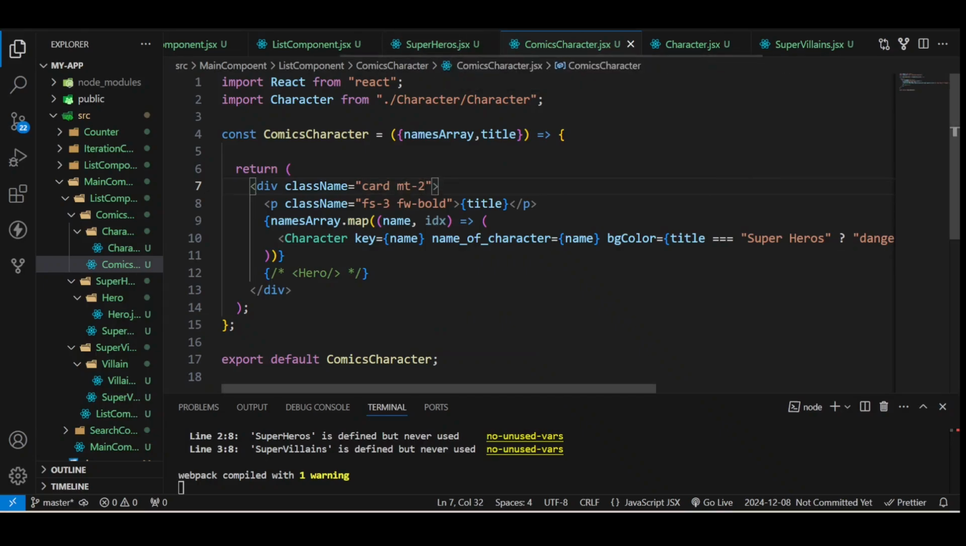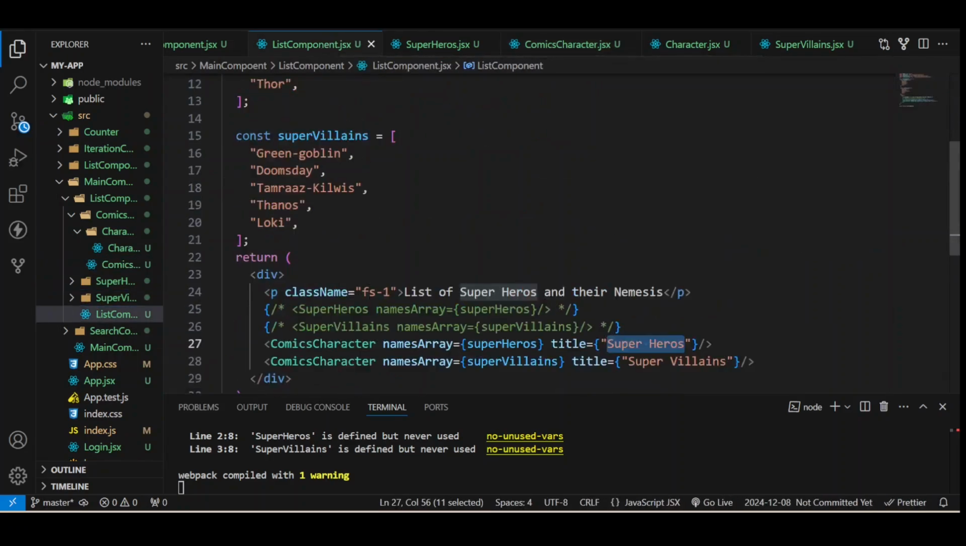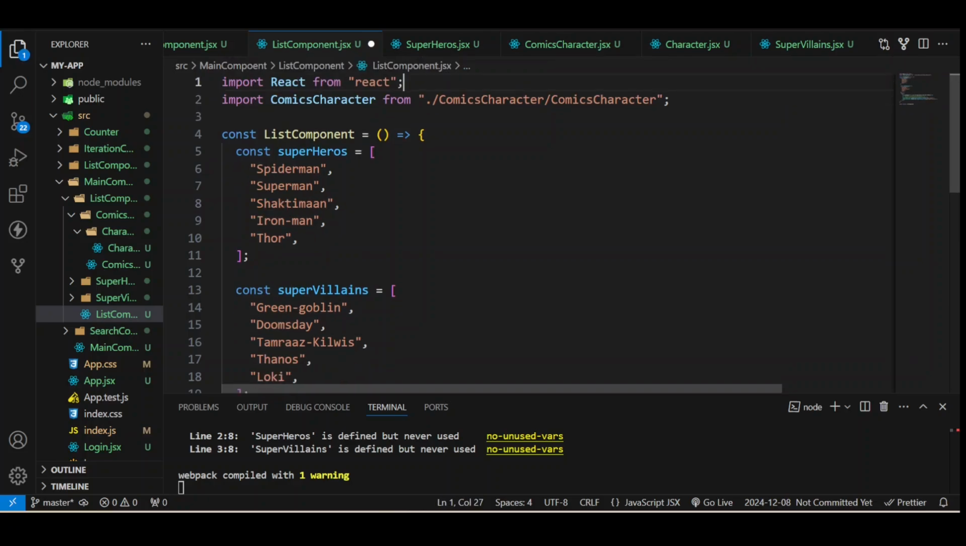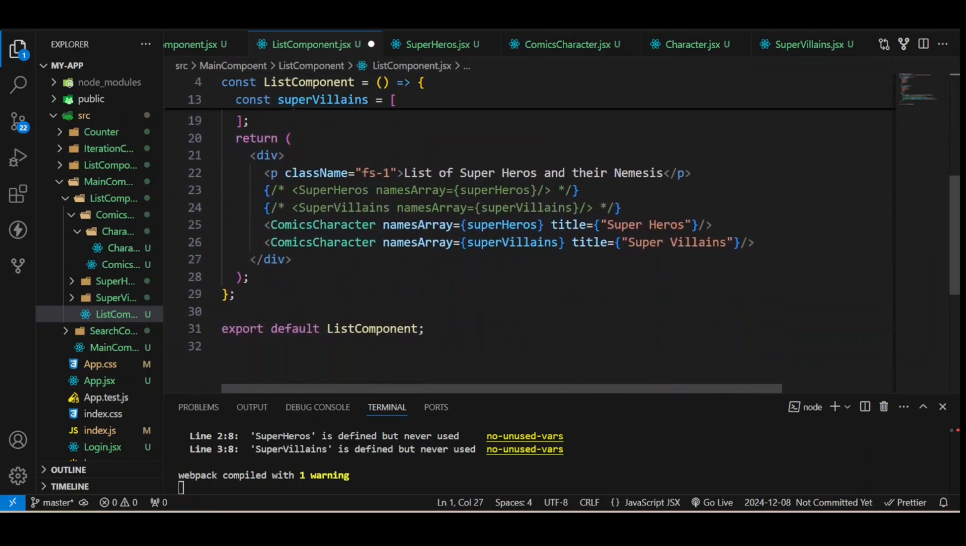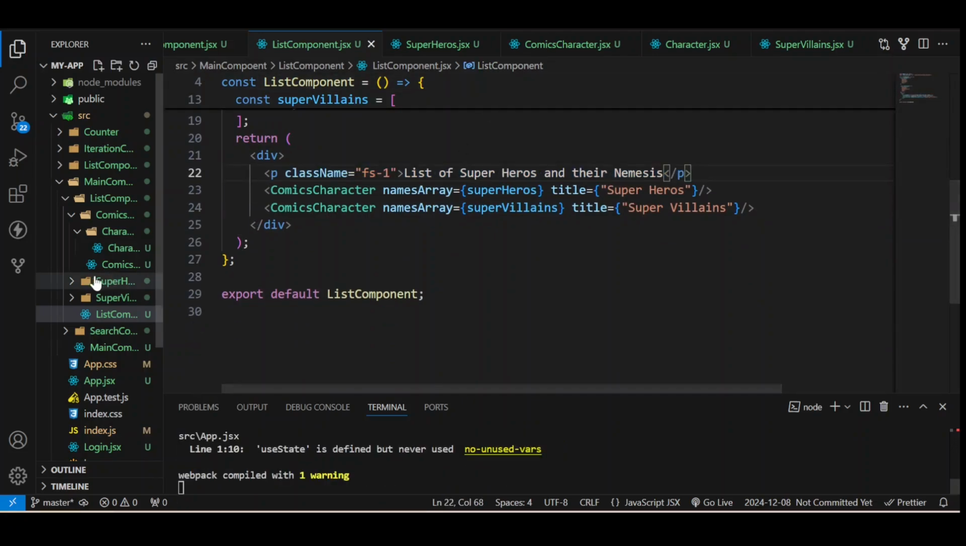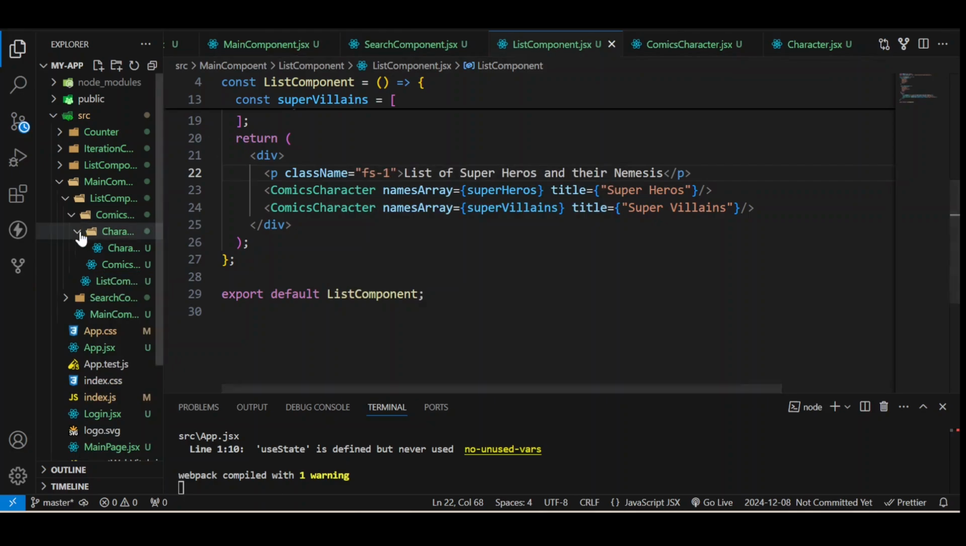And now we don't use this superhero component or super villain component, right? So wherever we are using or importing this, we will just remove it. Okay, we will remove this as well here. And next what we are going to do, we will delete this whole folder. Now this folder is not needed, and this also we will completely delete, because they are just wasting the space.